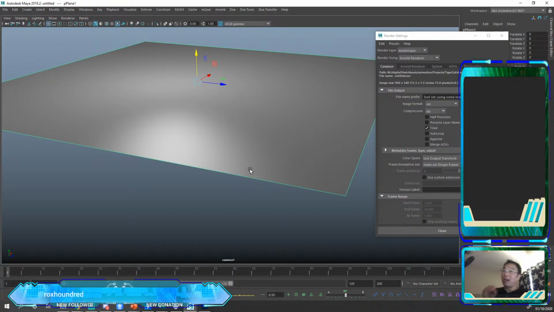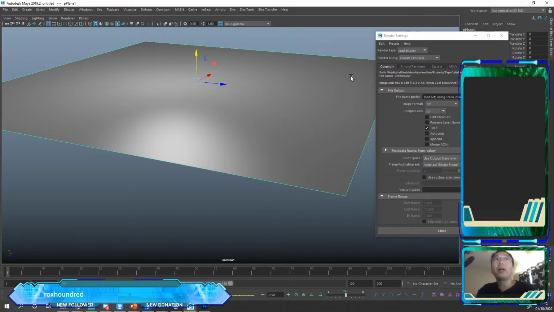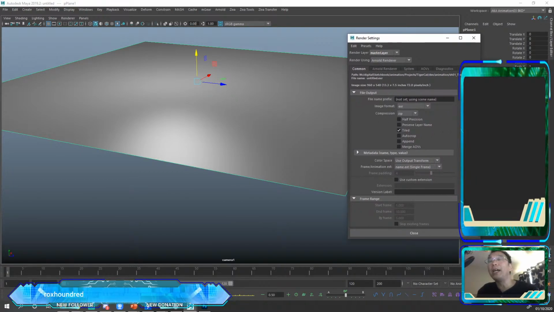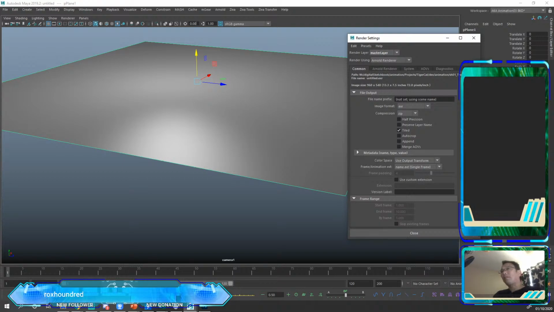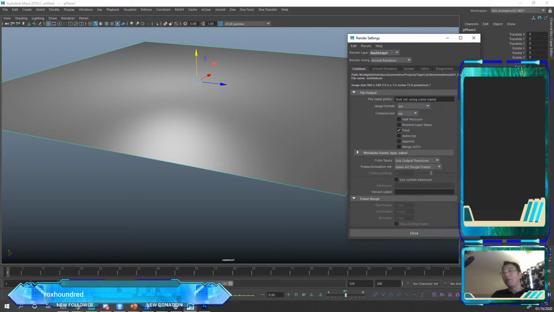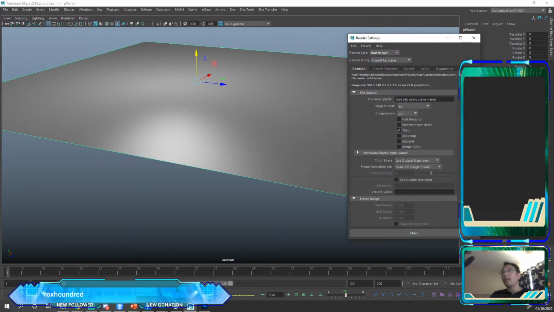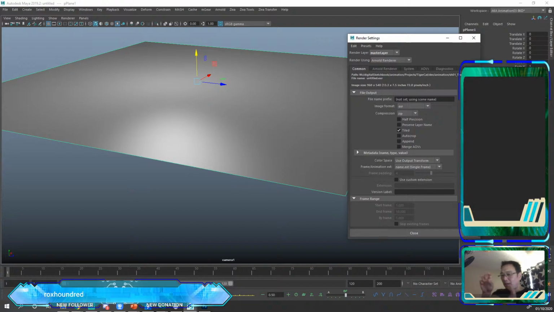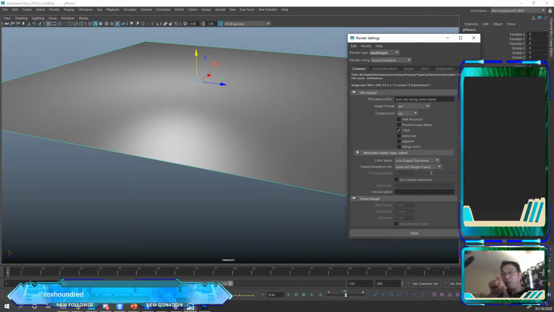Now, here's something I'm going to blow your mind even further. The renderer is not part of Maya. It's a separate program. It's a separate application. It is like a program inside of a program. It's like if you were to go into a Word document and insert image, that insert image function is actually Photoshop.